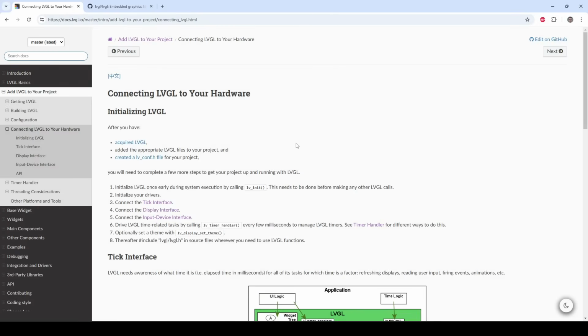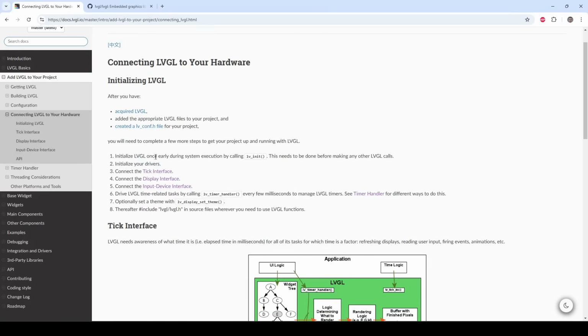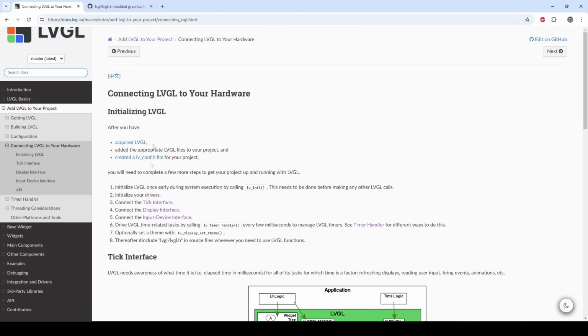The next few steps we'll go through together, but effectively they're just taken from the LVGL docs, especially this connecting LVGL to your hardware. We're going to go through all of these steps and then finally create our own UI and see if LVGL runs successfully on our board and on our hardware. So far we've acquired LVGL, we've added the appropriate LVGL files to our project, so the next step is create an lvconf.h file. So now let's see exactly what that is.